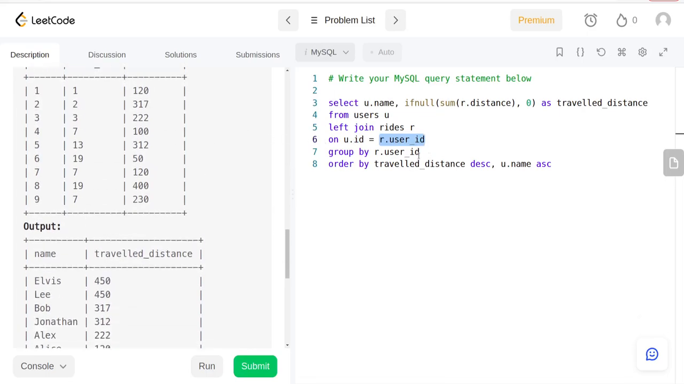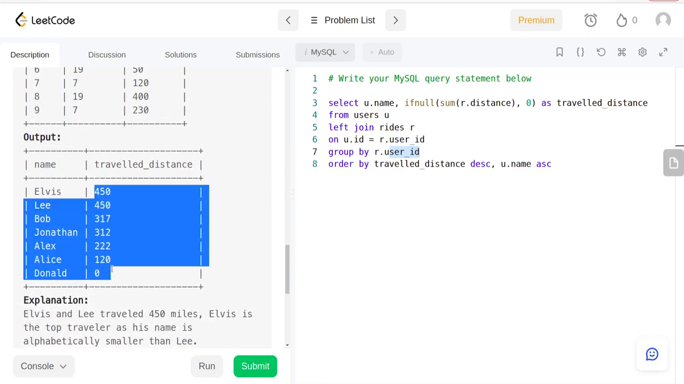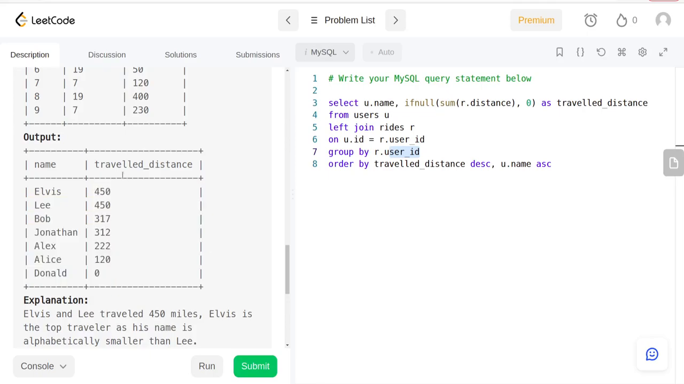We are grouping them by the user ID, and we are ordering them. Again, we want them to be displayed first of all in the descending order of the travel distance, and then after that, if any of them has the same travel distance, we want them in the ascending order of the name.